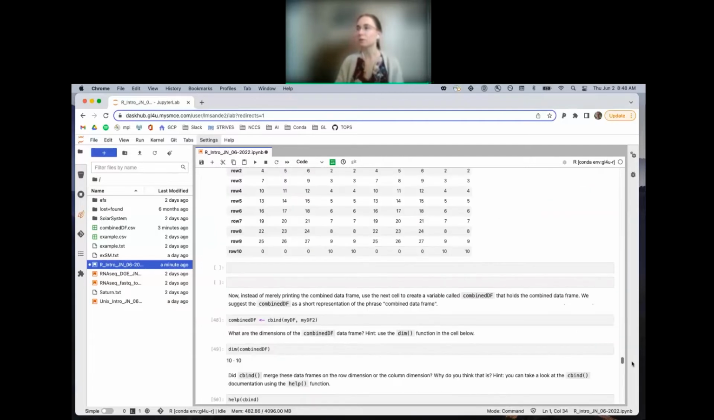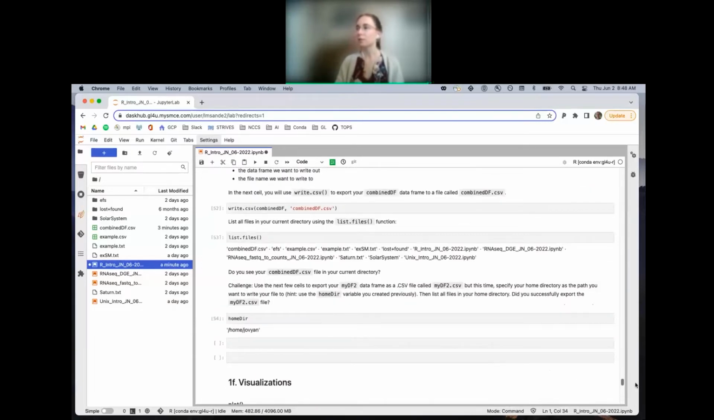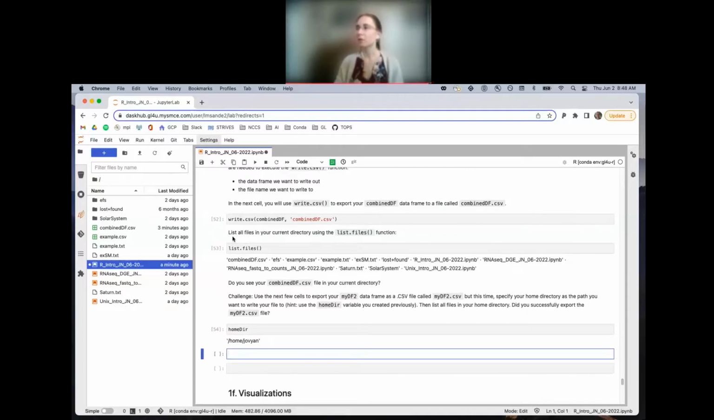So going back down to where we're writing out our files, part of this hint says, write out your mydf2 data frame to a specific file, but pretend you're in a different directory and you have to specify the directory where you want to write. So specify your home directory using the home dir variable that you created previously. And just as a reminder, you can use this file.path function to create a full path. And so here, instead of example.csv, you could pass in mydf2.csv as the file where you want to write.